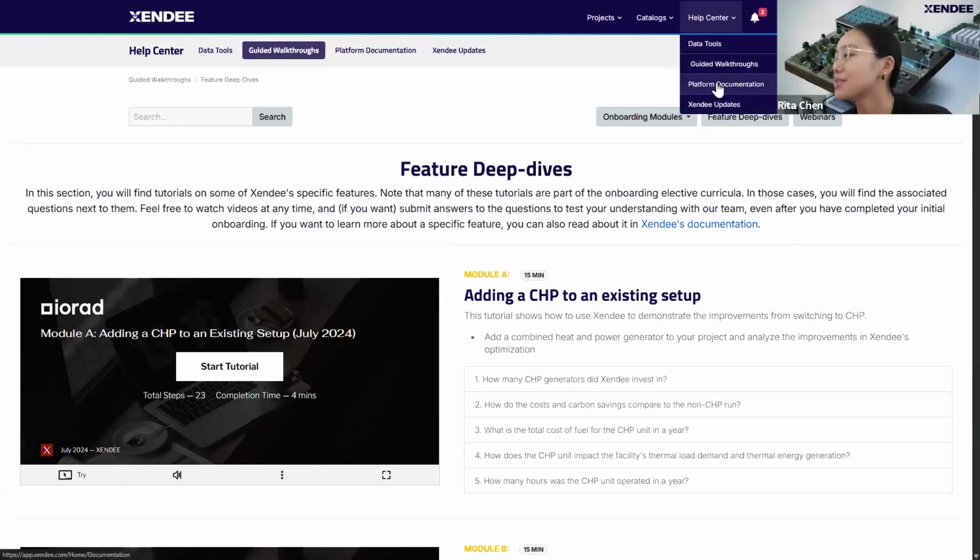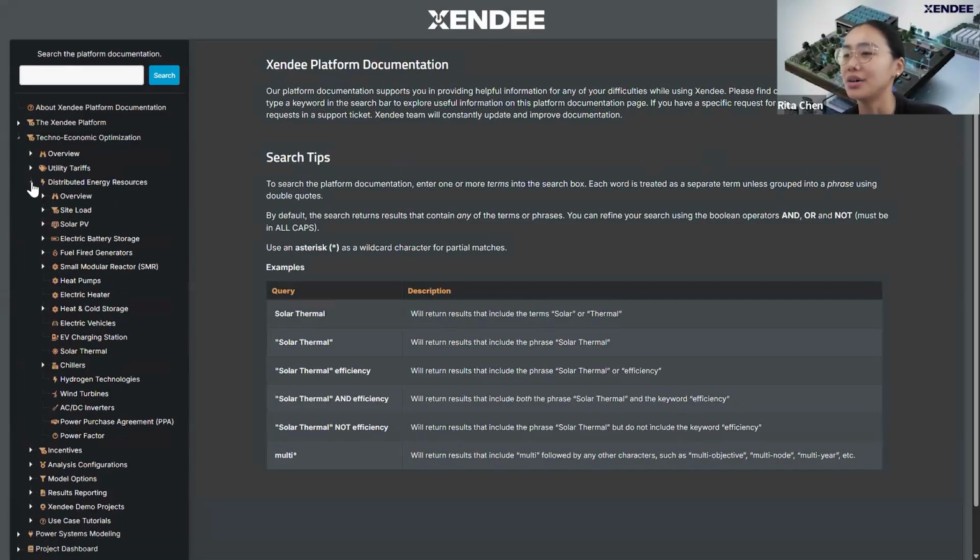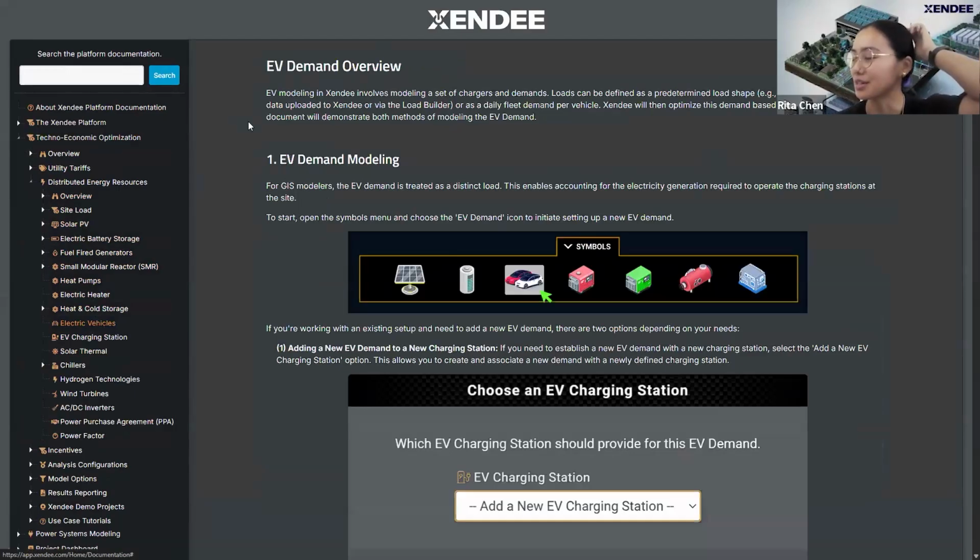And lastly, we also have our platform documentation, which is like a complete user manual of the software. You'll see we have lots of pages on our different analysis tools, technologies, as well as settings in Xendee. So if you have a one-off question or you need information about how to set up something in Xendee, this is also a good place to start.